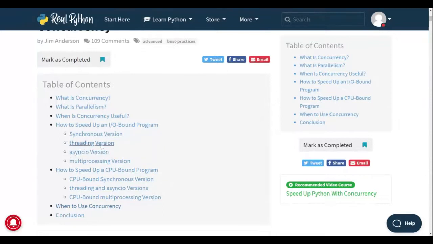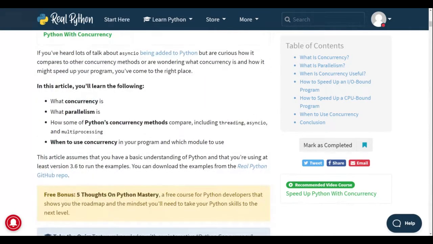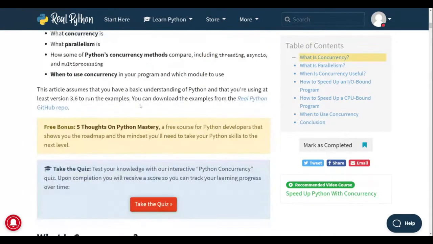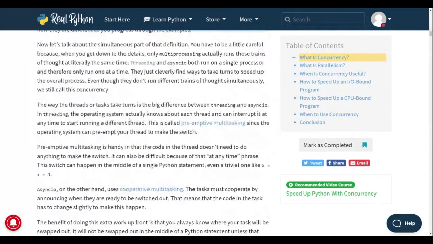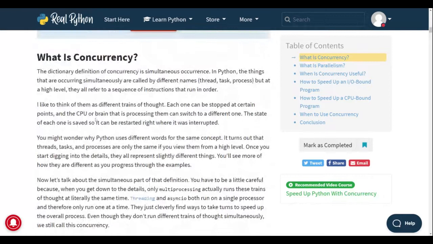Async IO again is a newer package that allows you to do the same things that you can do with multi-threading. It's relatively new, so it's maybe a little easier to manage or work with. So what we want to do is go through this document. It will take you a little bit of time. Read the text part as well, and since you already know what concurrency is, you can quickly go through that.